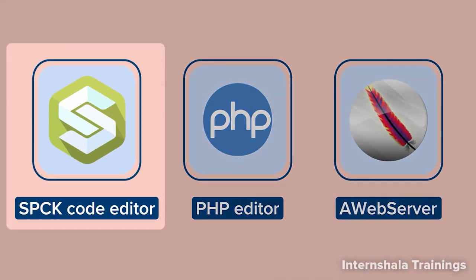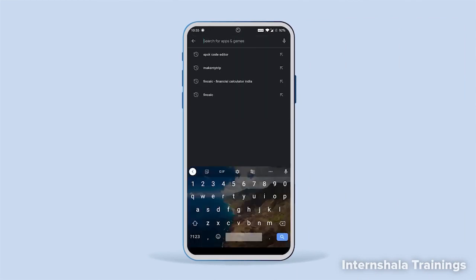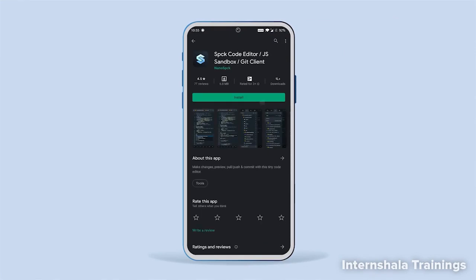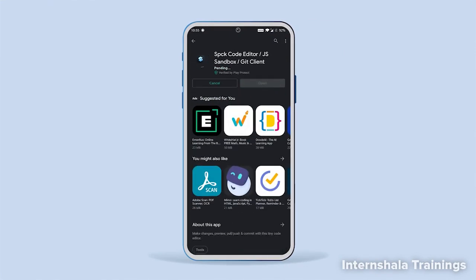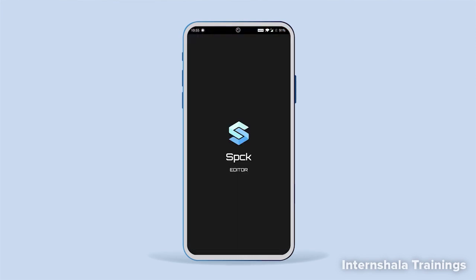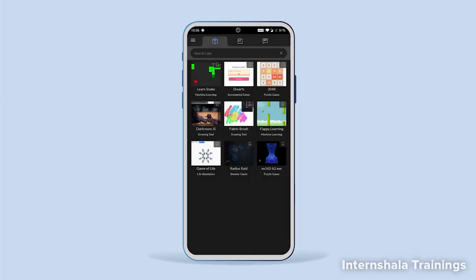Let us first install the SPCK code editor. Open the Play Store and enter SPCK code editor in the search bar. Click on the application and then click on install. Depending on your internet bandwidth, installation might take some time, so please wait patiently. Once the installation is complete, open the SPCK code editor by clicking its icon from the home screen, which will open the application, and this is the first screen you will see.